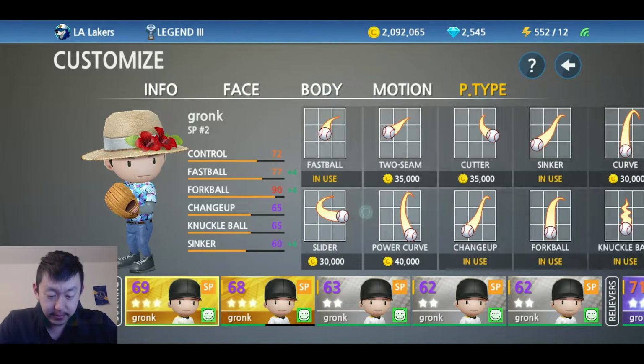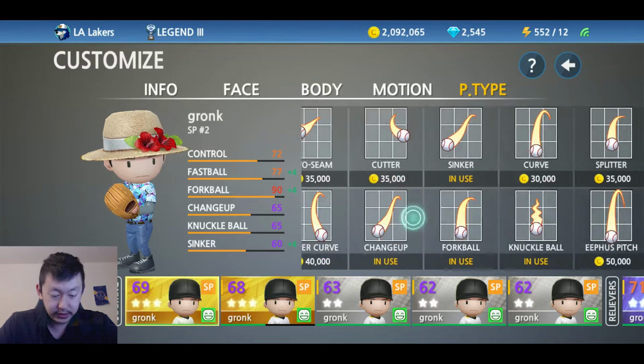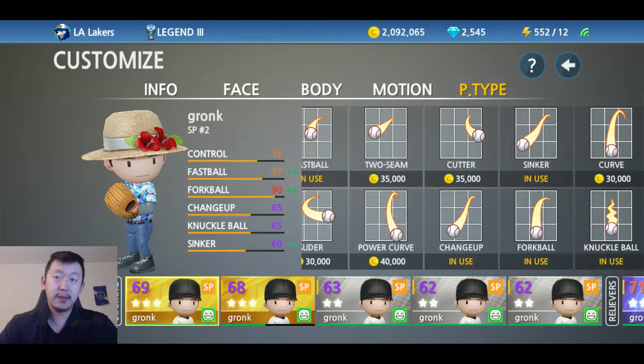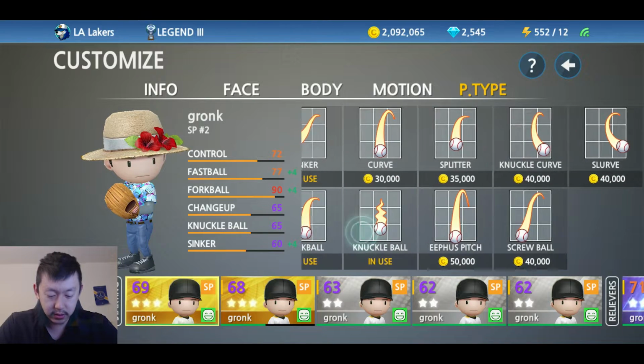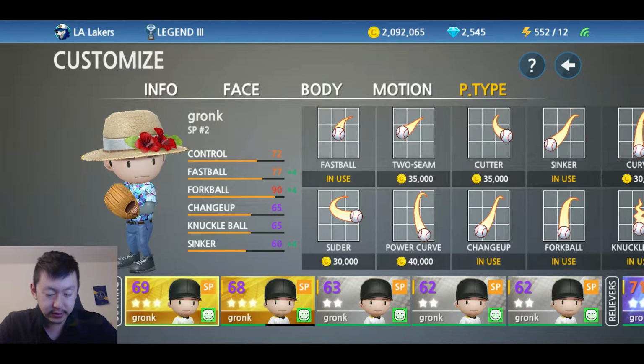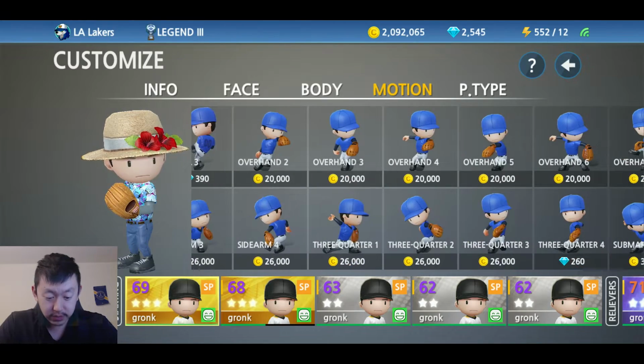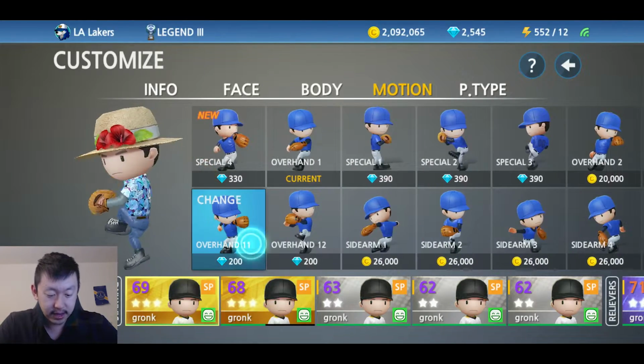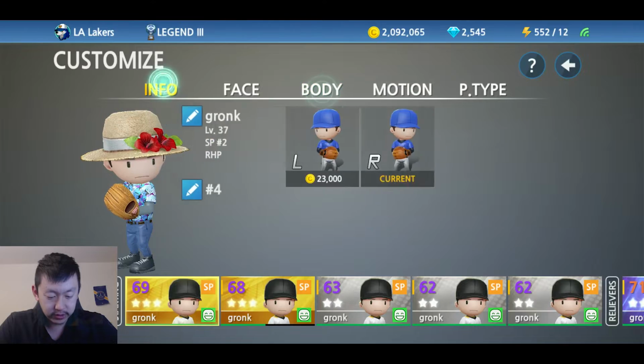Their pitch type, you can actually buy more pitches for them. They will get one free pitch every time they level up from bronze to silver, silver to gold, gold to diamond, diamond to platinum, and so on and so forth. But you can also buy pitches if you want them to have more. Pitching motion, pretty cool, right? Really customize your players. A bunch of different motions for you to choose from.